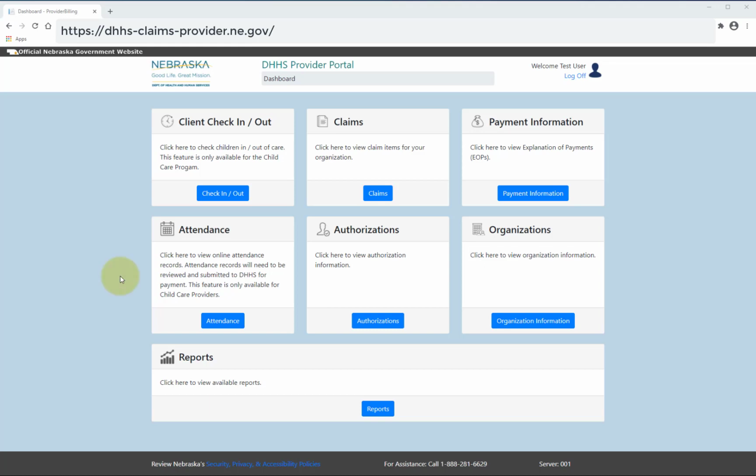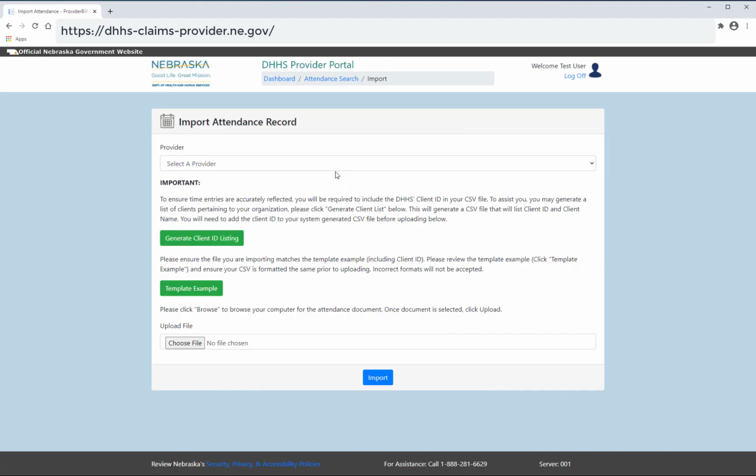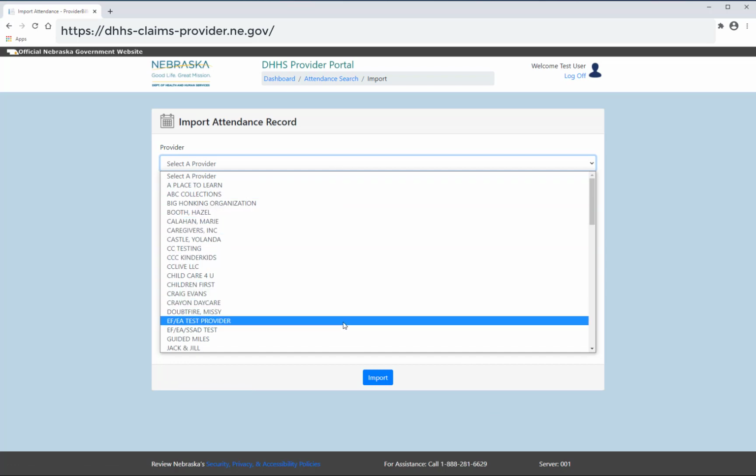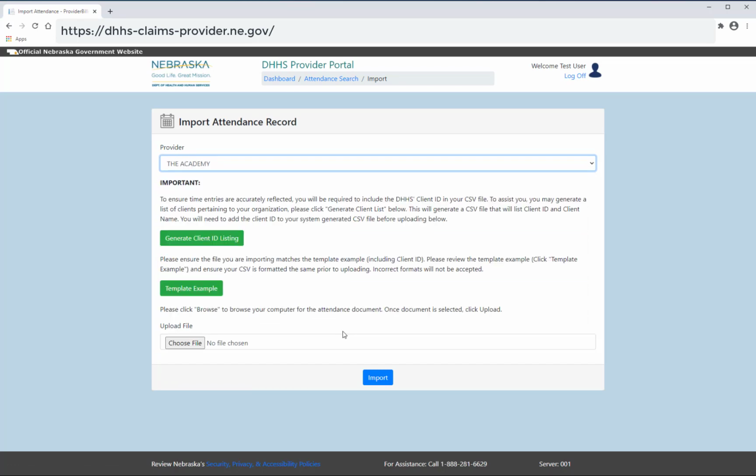First, locate the attendance tile on the main dashboard. Once selected, locate the import attendance file and select import. If you are a member of more than one organization, select your organization under provider. Providers who are not associated with more than one organization will only have their facility listed.